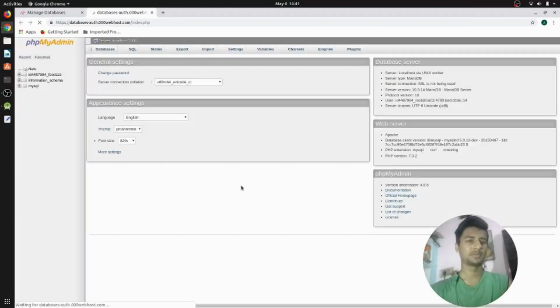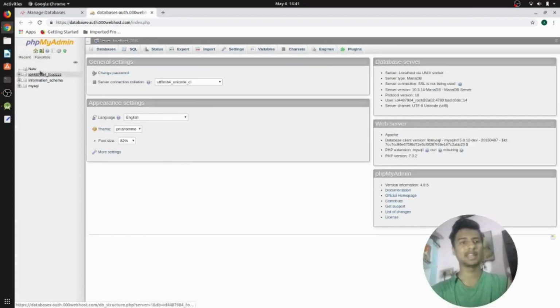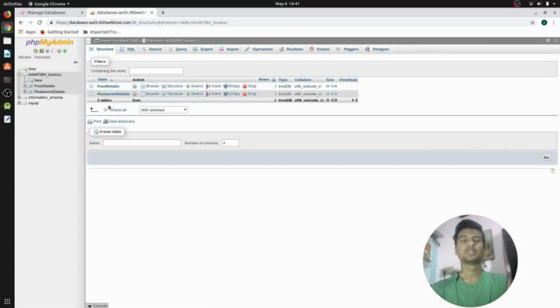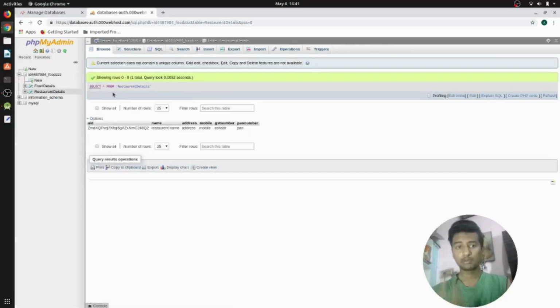The phpMyAdmin will be the same as you use on your localhost or in the XAMPP or WAMP server. Everything is the same. You can see that this is phpMyAdmin, and inside that I have created a database, or you can say this database is created by default. You can't change this name. Here is a restaurant detail and here is a food detail. When I go to the restaurant detail table, you can see there is a UID, name, address, mobile, GST number and PAN.